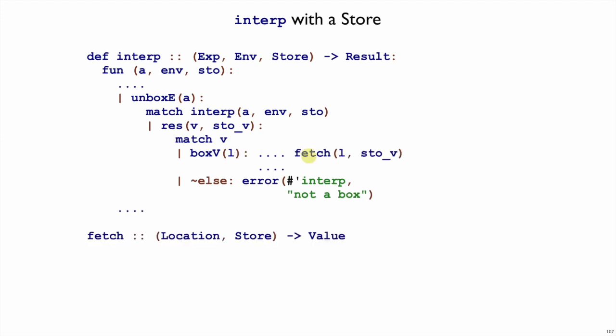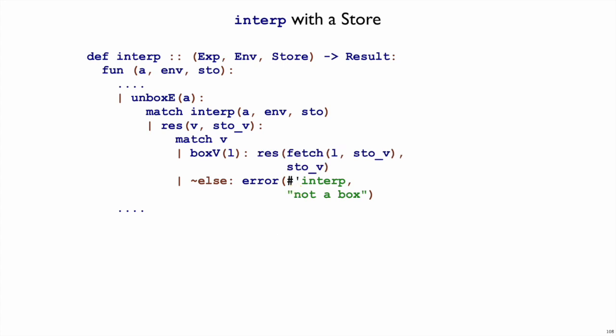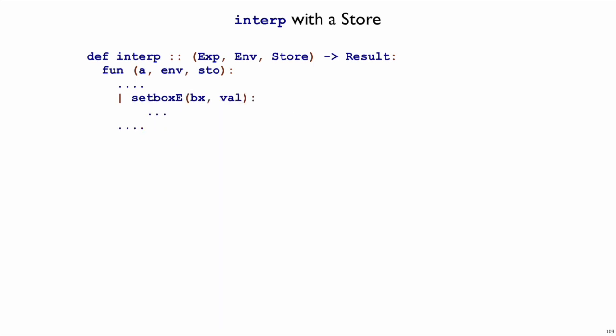We need a new helper function, fetch, which takes a location and a store to look in and gives us the value inside the store at that location. And if we get that value back, that's exactly the value we need to return, except that, of course, we also need to return a store, and stow V is the latest store, so that's the one that we should return. That's the implementation of unbox, as long as we implement fetch.